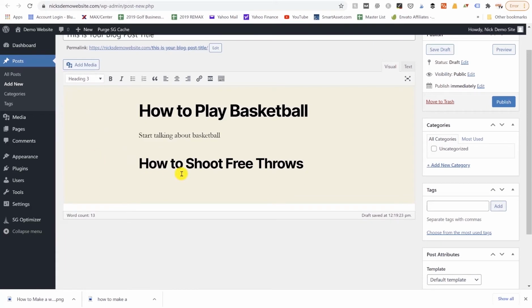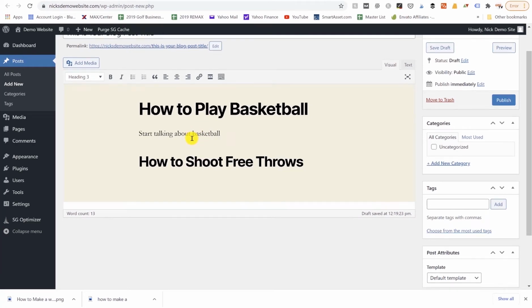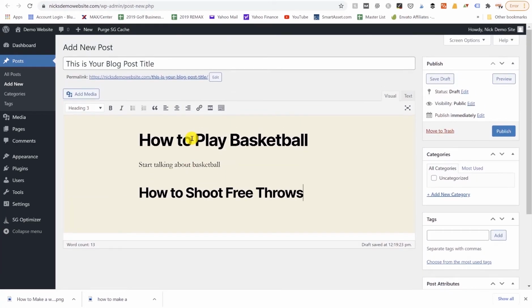So it's a way to organize your article so you can break it up into sections. You can have the main heading, and then you can have subheadings. That makes it easier for people to read as they're scrolling through reading your article on your website.